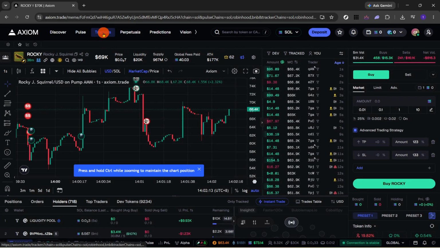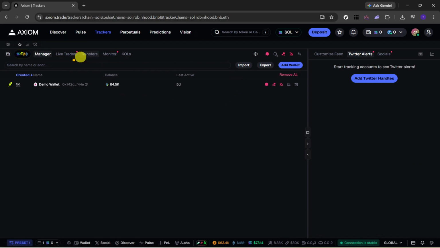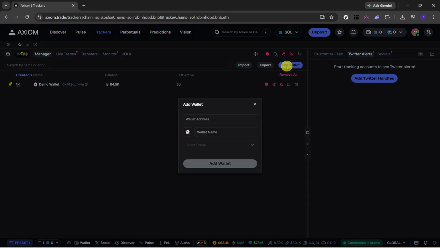Once you're there, click on Manager. The Manager area is where you organize and add wallets you want to follow. So this is the control center for setting up tracking. Now click on Add Wallet. A field will appear where you can enter the wallet information. Paste the copied wallet link or address into that field.